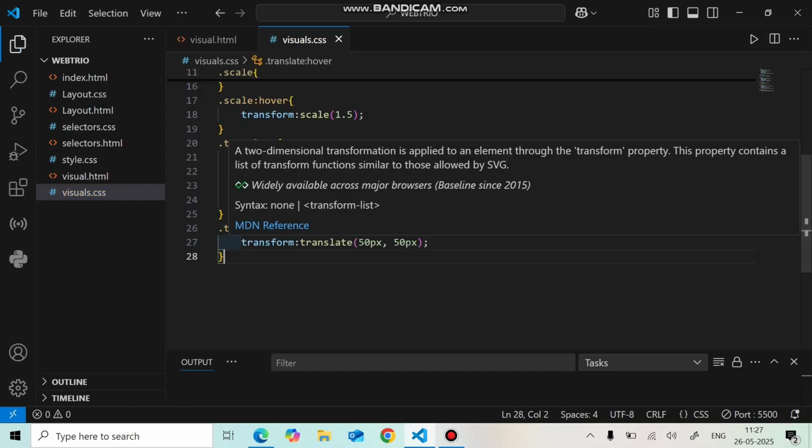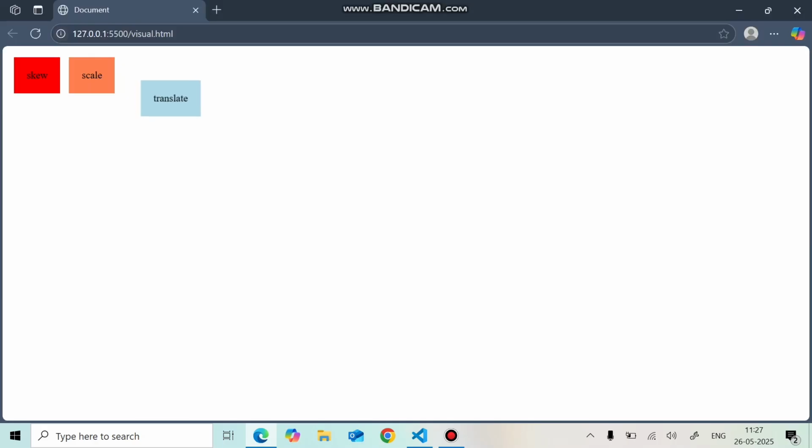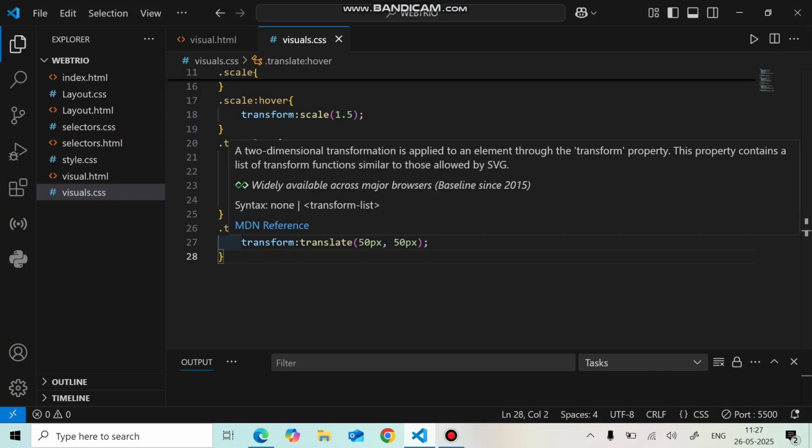Now save. See, observe it is moving to the right side without pushing the other image. Okay, have you observed? Okay, now we are moving to the box shadow.